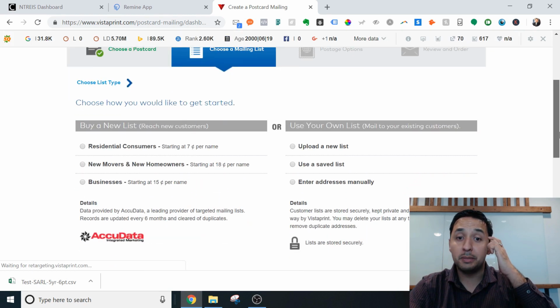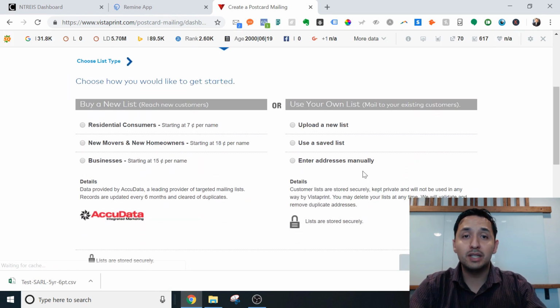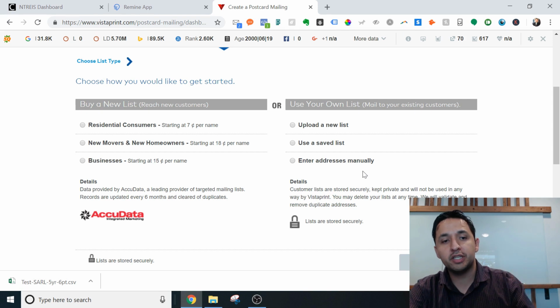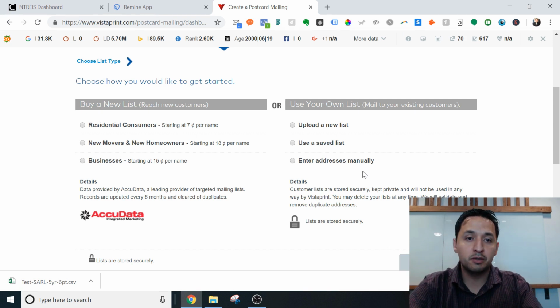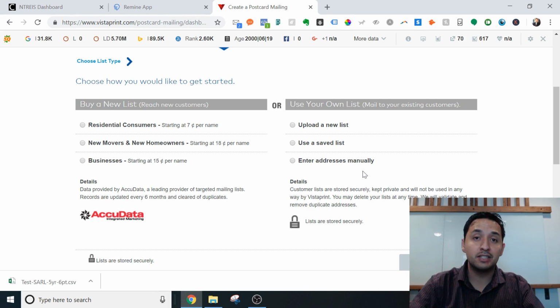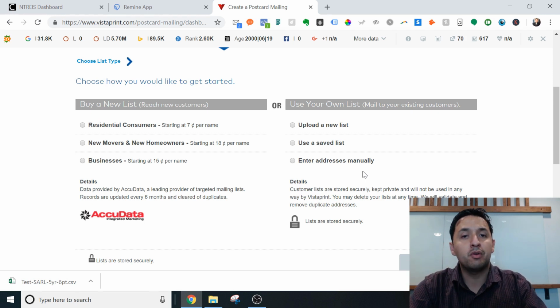Now we get to the mailing list. Since you have your own list, you don't need to purchase a list through Vistaprint, and you don't need to purchase a list through a third party somewhere else. Remine already provides you that.